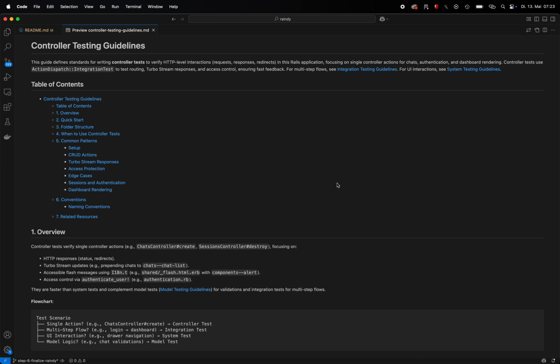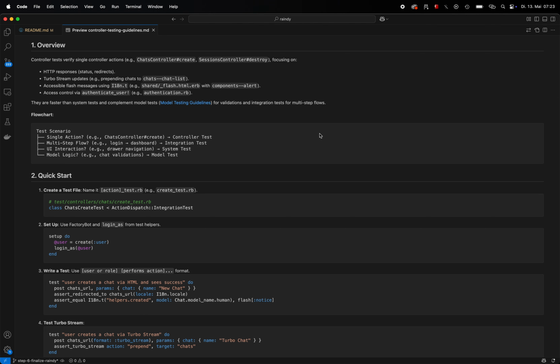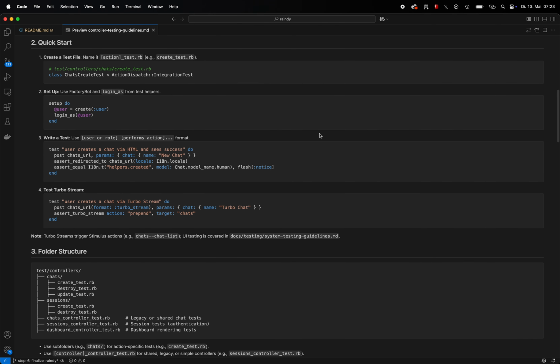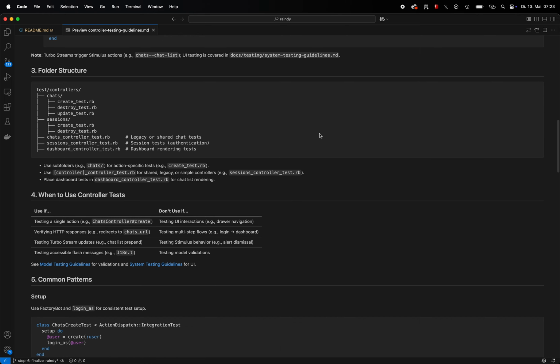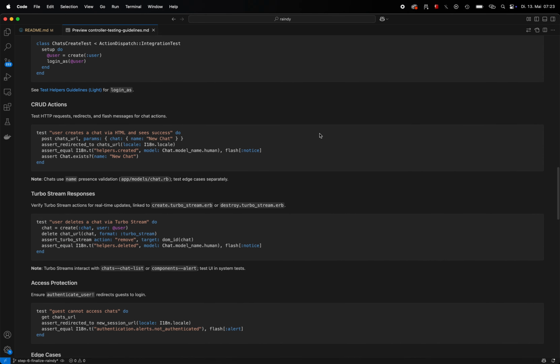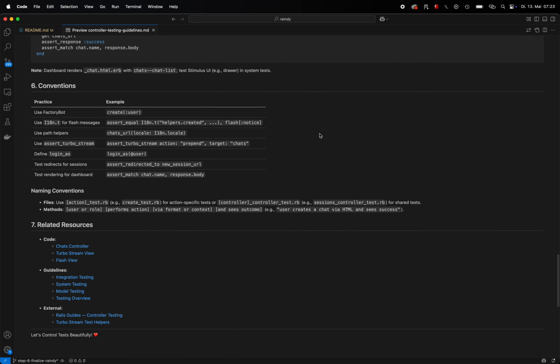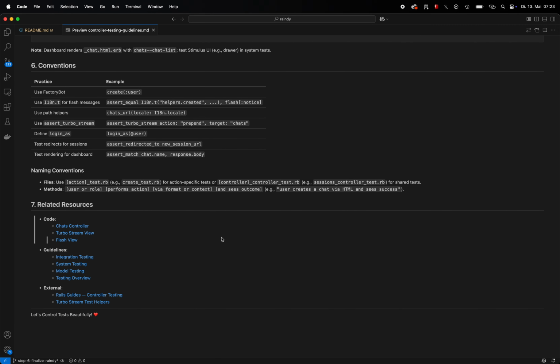Table of contents. Check, overview, with a flowchart for choosing the right test type. Section 2, quick start. Naming conventions, FactoryBot, how to describe tests, handling I18N and Flash implicitly, and TurboStream assertions. There's also folder structure and when to use controller tests. Section 5 covers common patterns, naming conventions for those patterns, and examples. Related resources, check. If I like how things are structured, I stick to it.